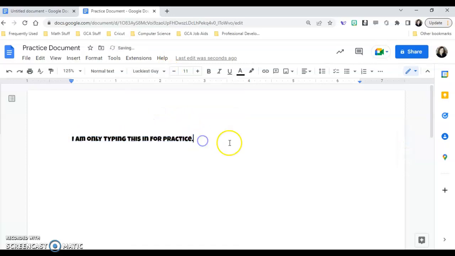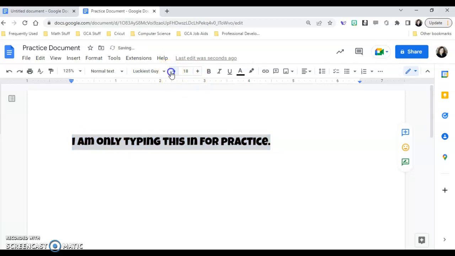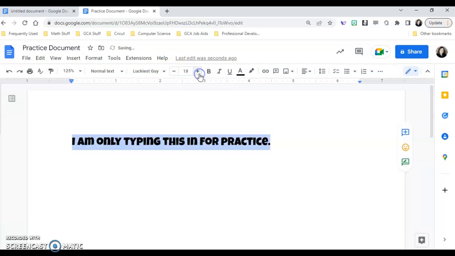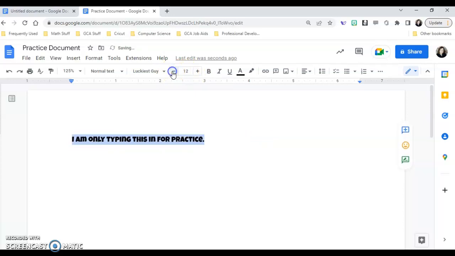There we go. All right, here I can change the size of the font. Again, I want to highlight everything, and I can make it bigger, or I can make it smaller. Now, this isn't just zooming in on my screen. This is how big it would actually print out if I were printing it out, okay? 12 is normal. 12 is your standard font for typing up some kind of document.